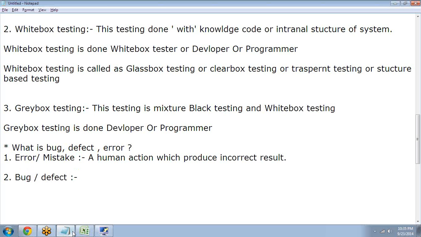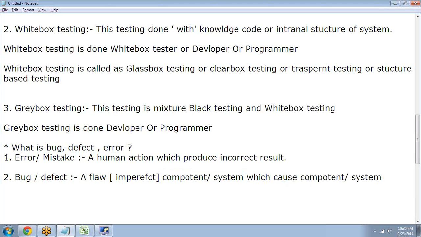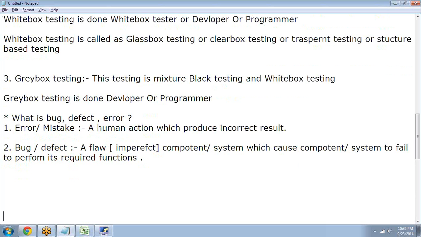Likewise, what is bug and defect? According to ISTQB, a flaw means something imperfect in a component or system which causes the component or system to fail to perform its required function. So that is basically a bug or defect. It is a flaw in a component or system which causes it to fail to perform its required function. So it is called bug or defect.